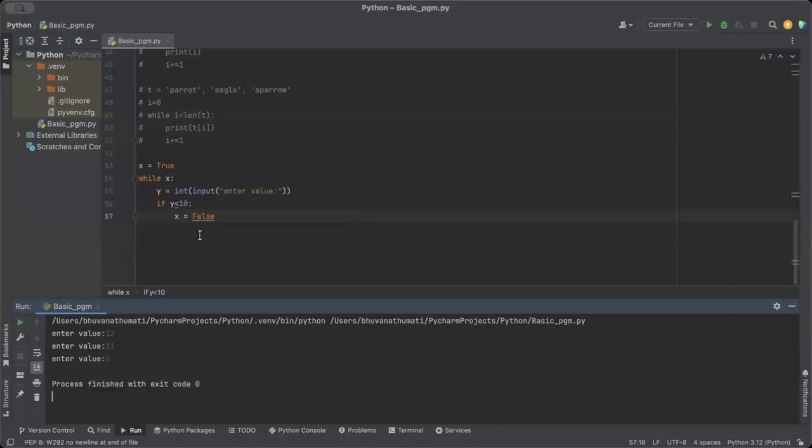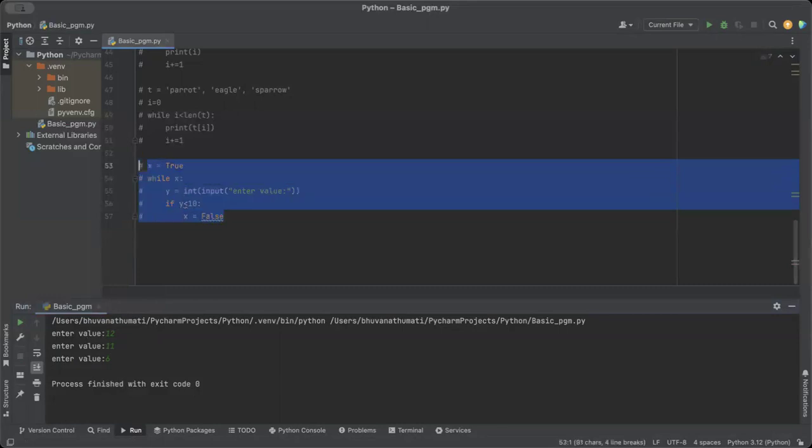See here, this 6 is less than 10, it is satisfying. So it is coming out of the loop. This is how we can stop an infinite loop using a condition.